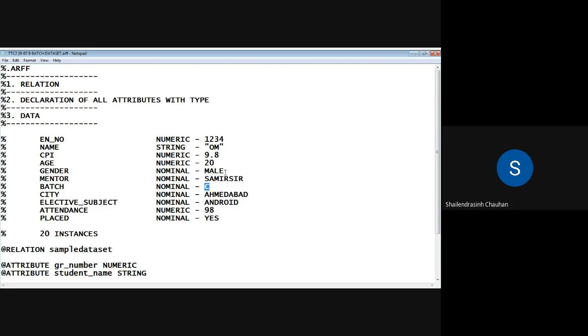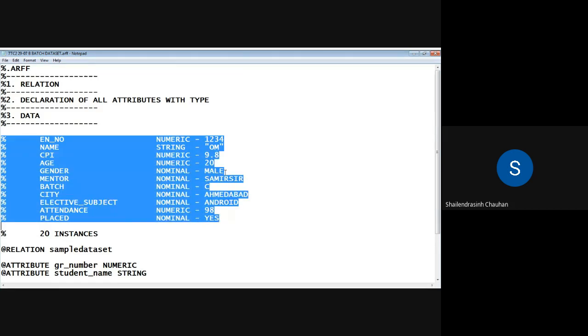Then batch nominal, city nominal. Why nominal? Because they have some fixed values. Like batch can have either A, B, or C. Then a city can have, let us say, Rajkot, Ahmedabad, Gandhinagar, Surat, but these are also fixed values. Then elective subject nominal. It can have, let us say, either Android or cloud computing. And attendance is numeric. And placement status, you can have yes, no, or not interested. So these are some sample values, and with all these attributes and types, you need to create a data set with at least 20 instances.